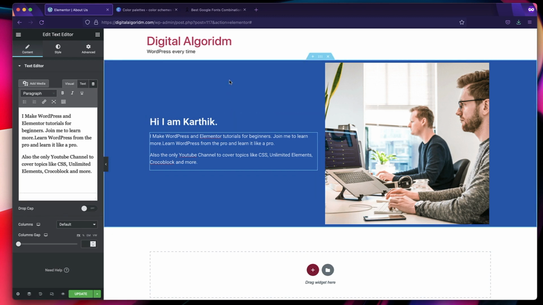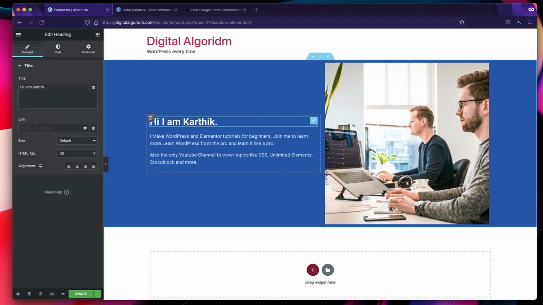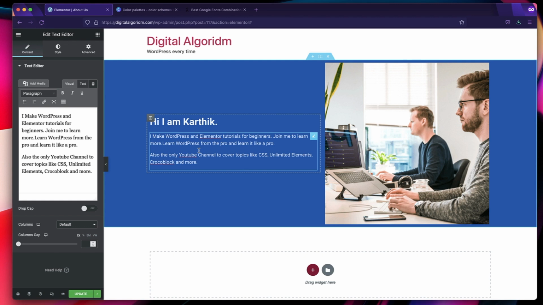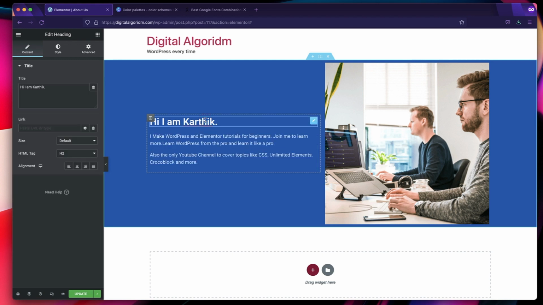Well, how do you know if you're clicking on a column, section or a widget? If you're clicking on a widget, you see the blue outline. So if I hover over this "Hi, I'm Karthik" text, you see a blue outline and you can simply click that. That means we just clicked this heading widget. If I hover over this, you can see a blue outline around this text, meaning I'm clicking on this widget. You can simply click on the text and that will basically select the widget.